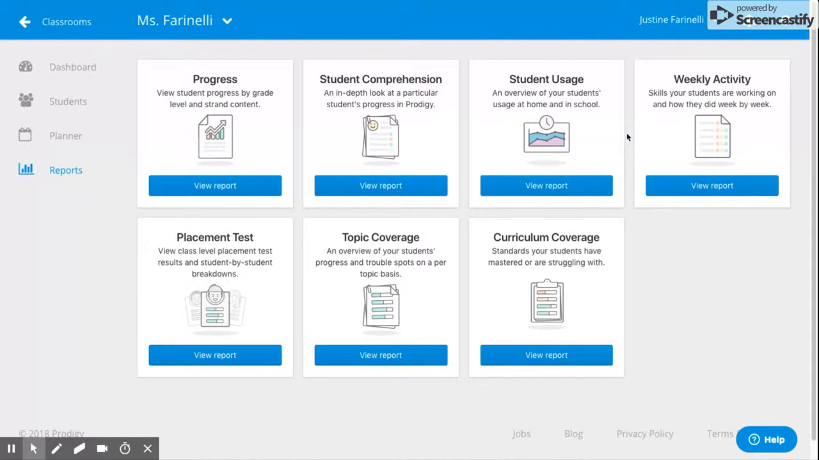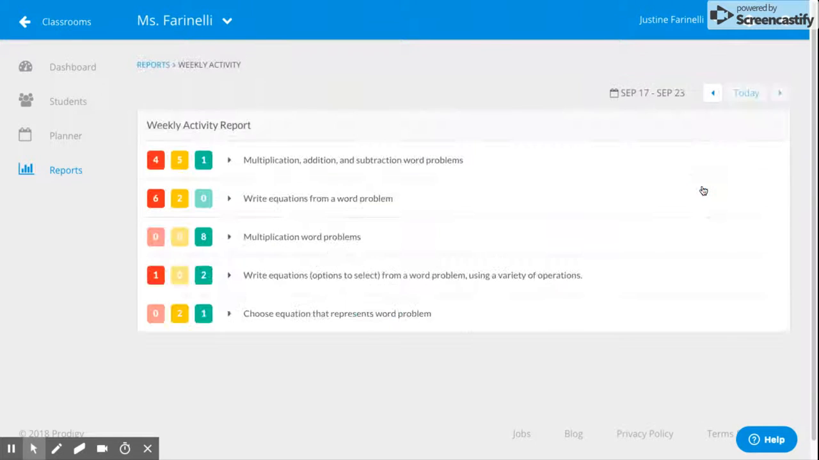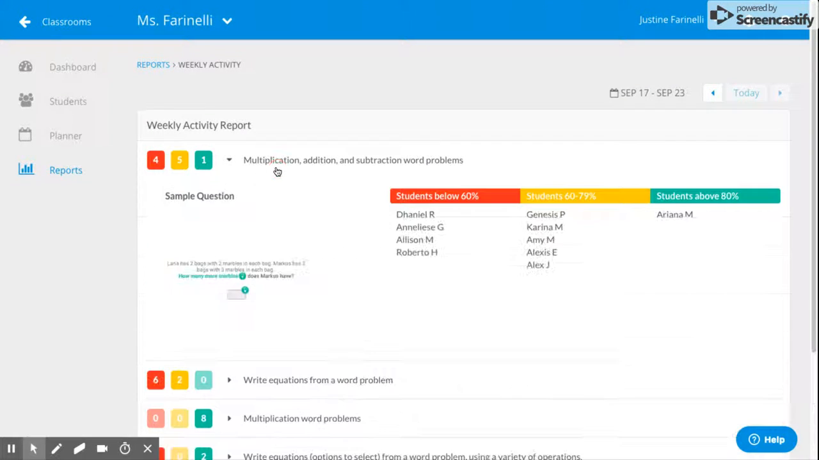Like I said before, I do assign lessons that we are covering in class, and then they also work on things on their own. So we can actually go to weekly activity and it'll tell me, so right here, multiplication, addition, and subtraction tells me the percentages that students are getting and what grade level they're actually performing at.